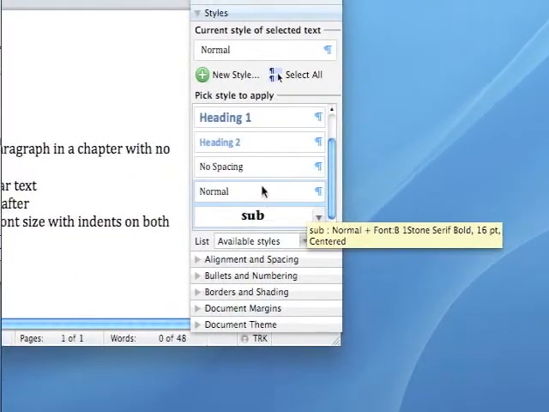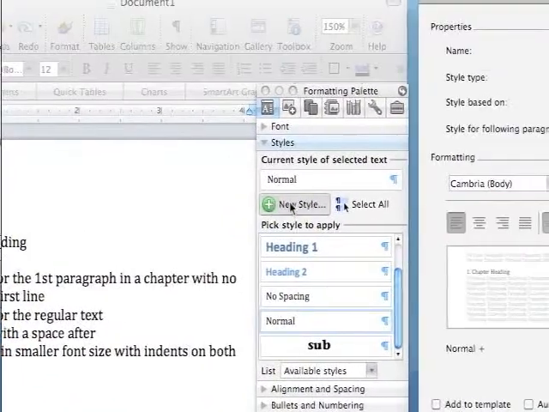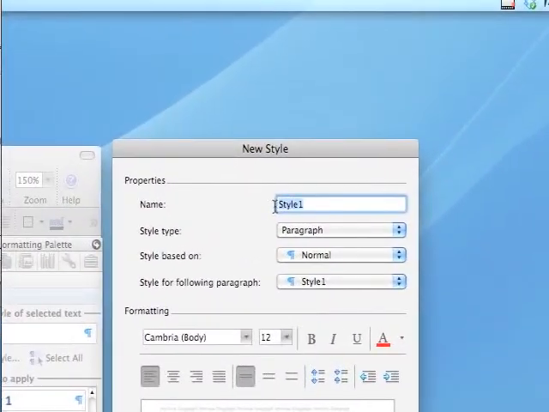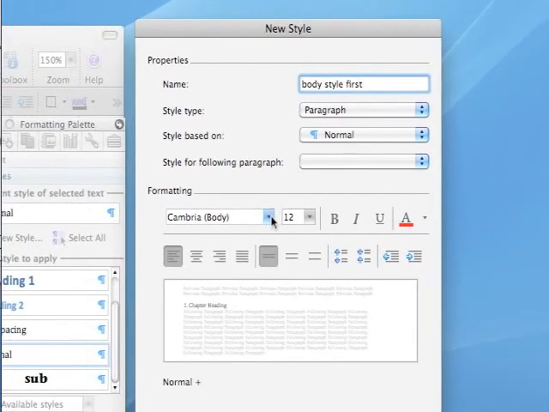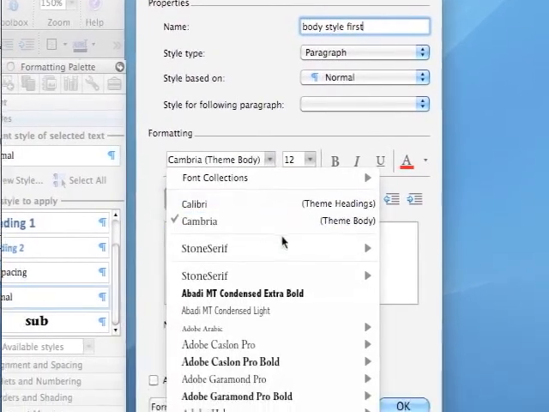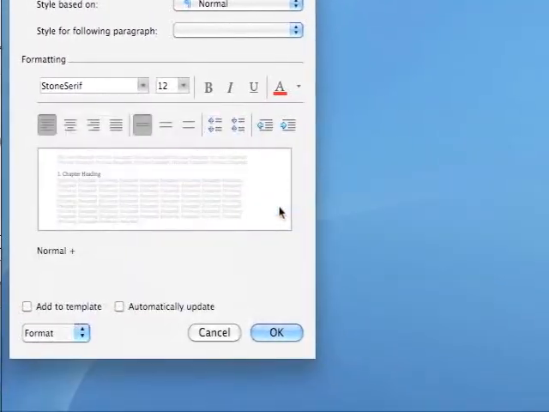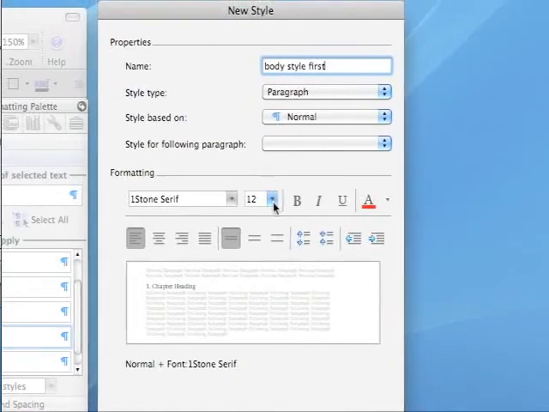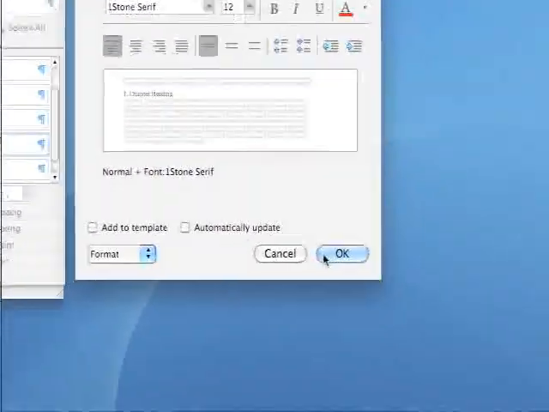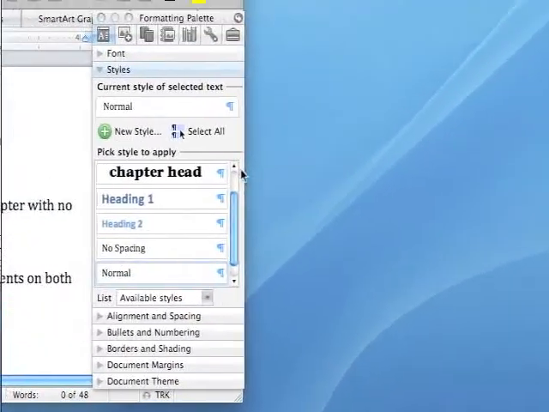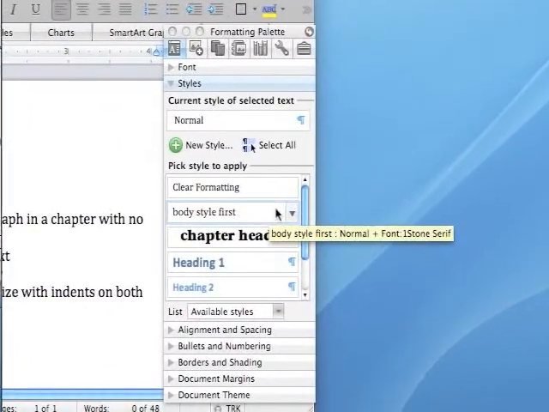My next style is going to be the body style first for the first paragraph in a chapter. I'm going to use the same font family, Stone Serif Roman this time, 12 point, and I'm going to leave it at flush left and hit OK.